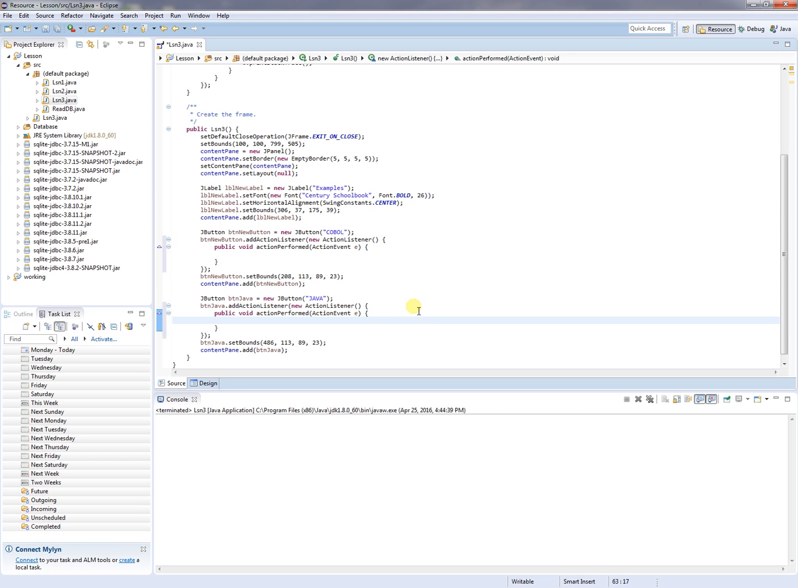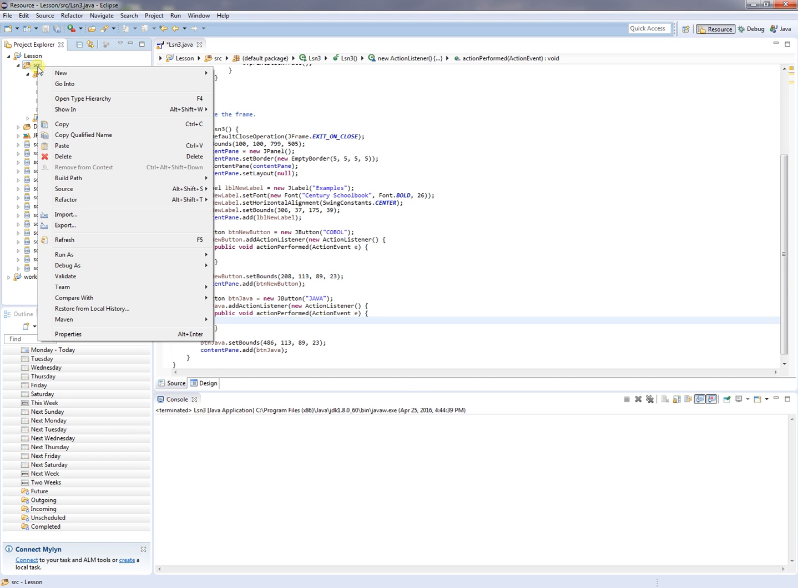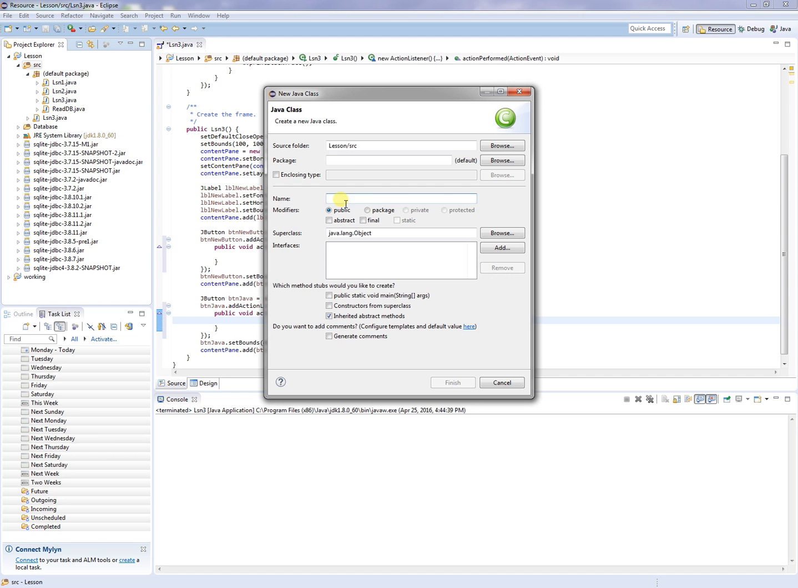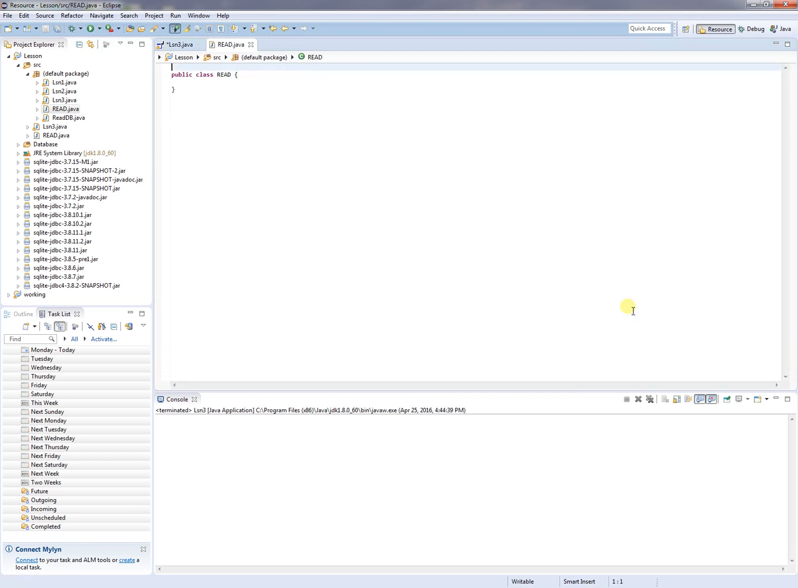Now what I want to do is set up a new program for doing a read. You can do this very simply: you come over to here, do a left click, and choose new class. Then you would name it whatever you want. I'll just create a read. I'm not going to particularly keep this one, but I'll say read, and it would just give me class read.